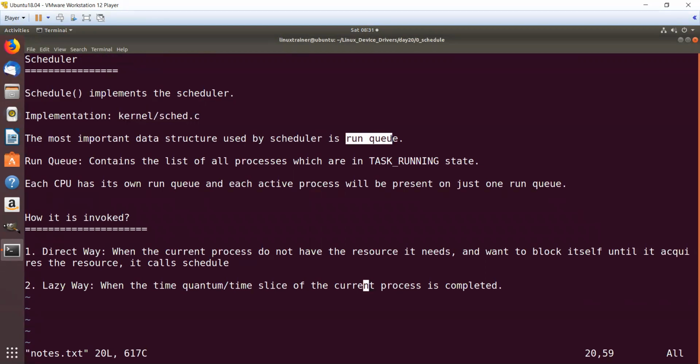The run queue is a data structure which contains the list of all the processes which are in TASK_RUNNING state. The schedule function uses the run queue, which contains all the processes which are ready to run or which are running. Each CPU has its own run queue, and each active process will be present on only one run queue. They will not be present on all the run queues.